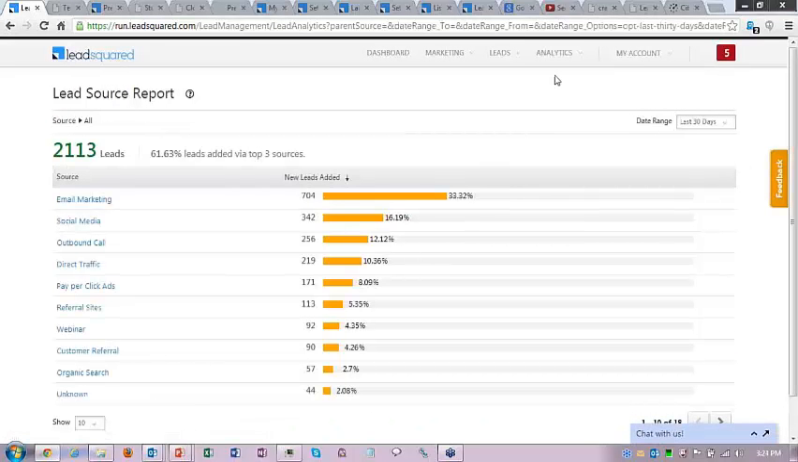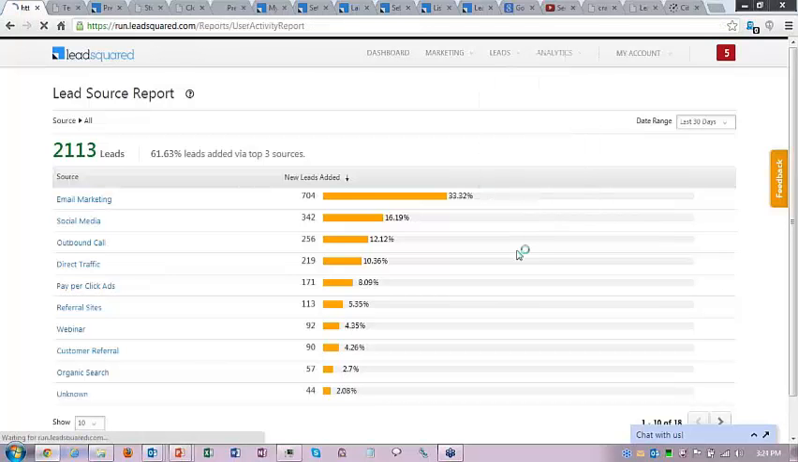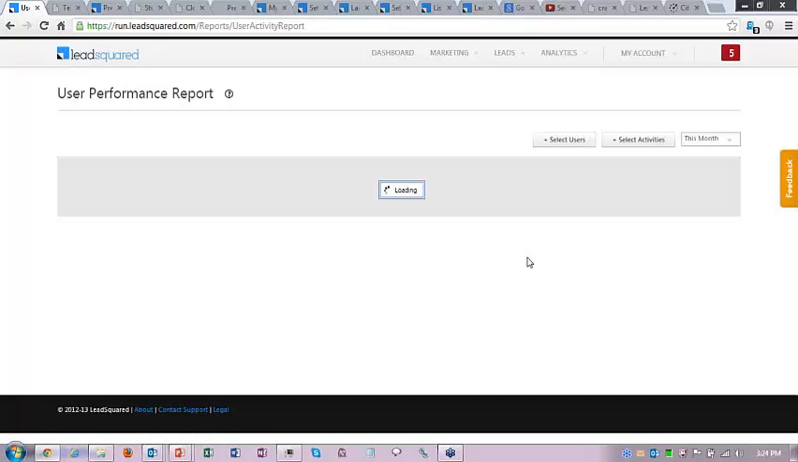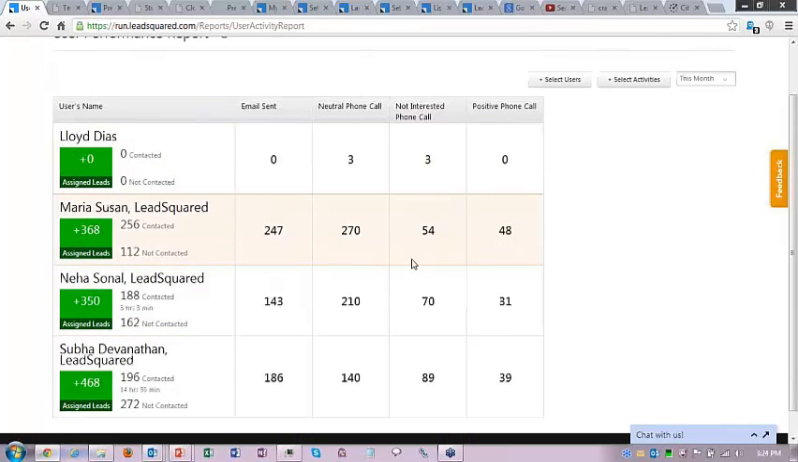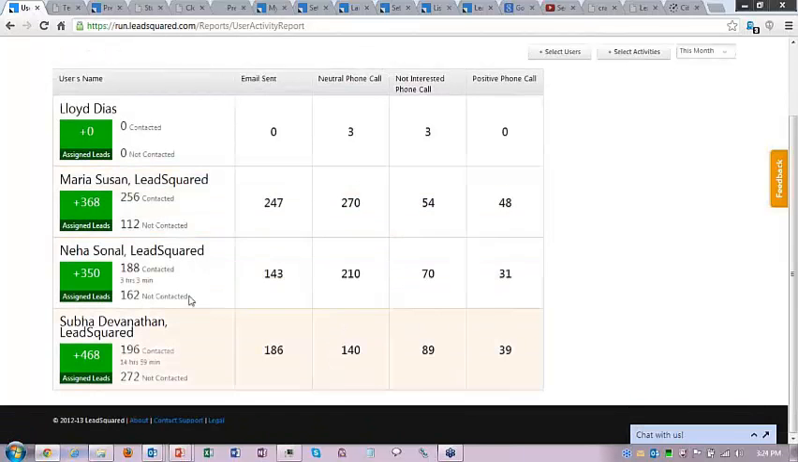Then there is an interesting report for user performance. So typically in a company, when you collect leads, you will be talking to people. You'll have an inside sales rep or sales rep who will be making calls to people, doing outbound marketing activities. So using LeadSquared, they can record their outbound marketing activities, and then each individual can be tracked. For example, I have 4 people over here, and I can see how many emails they have sent, how many neutral phone calls they have made this month, how many positive phone calls.